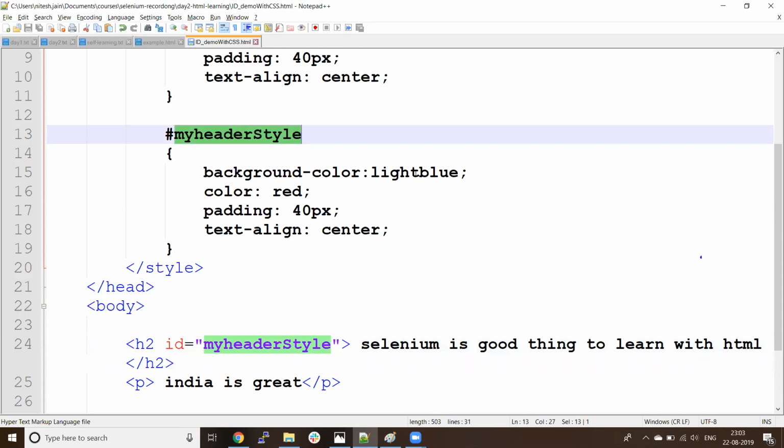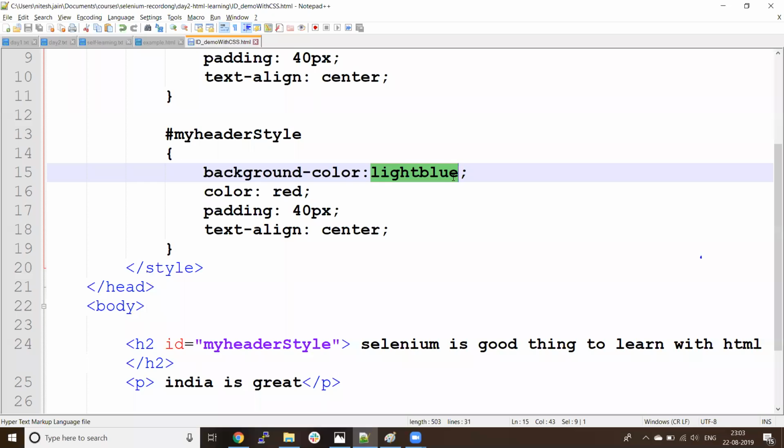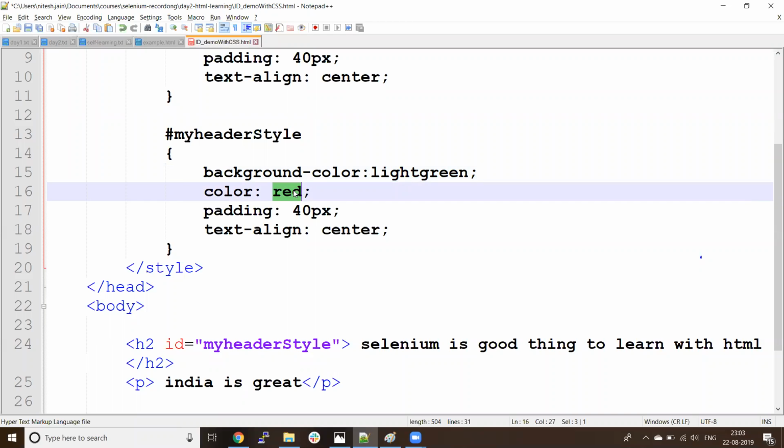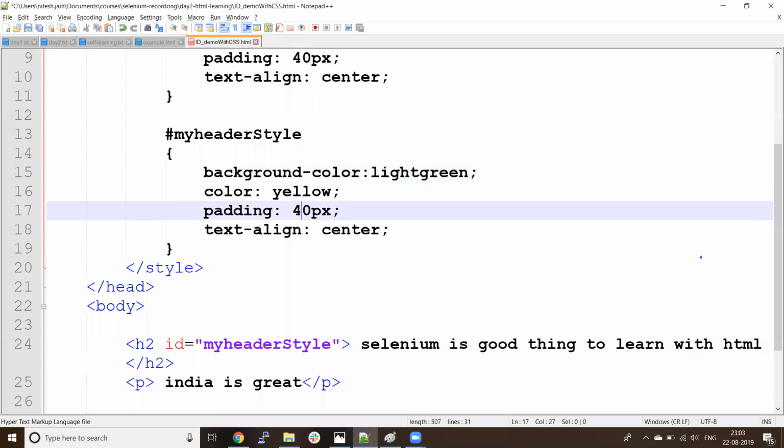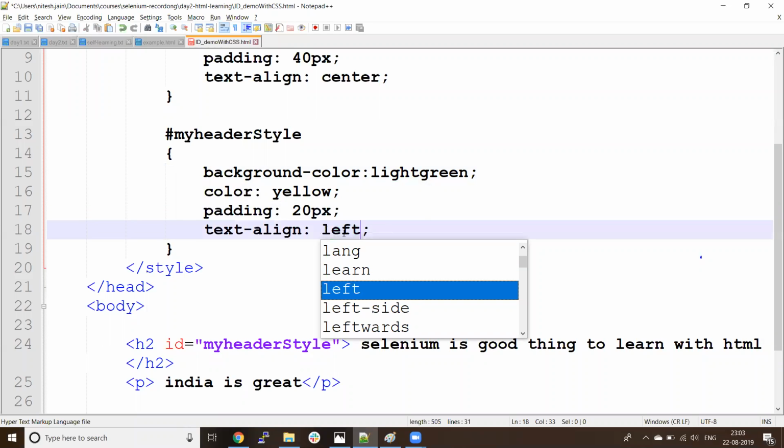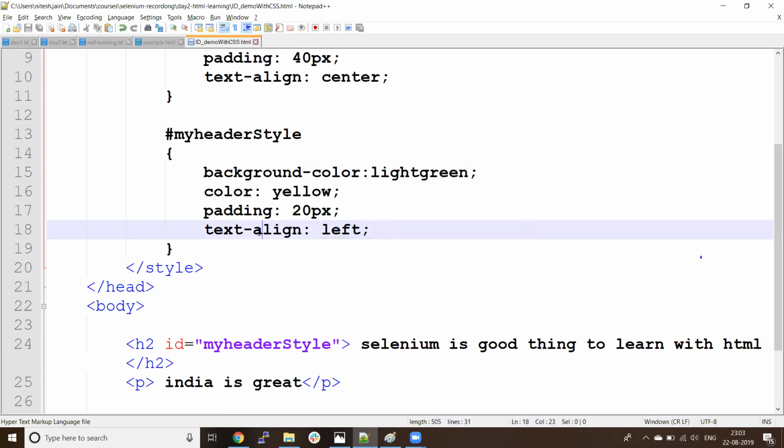So background color, let's change something. I want to make it light green, and then color, let's say, I know it will not look good, but yellow. Padding, let's change something, make it 20. Text align left. So there are three kinds of alignment: left, right, center. So now we have changed for the h2. So let's see how it will look like.